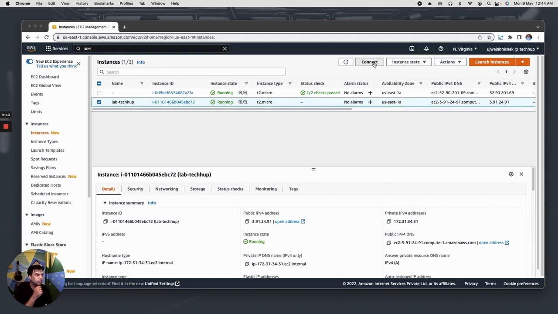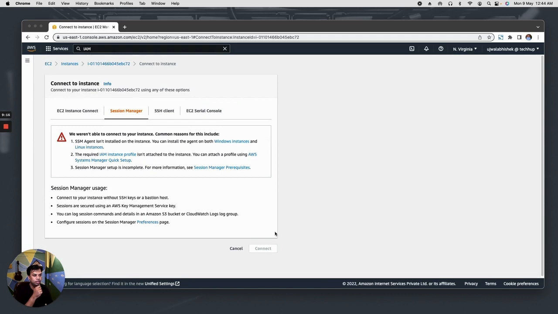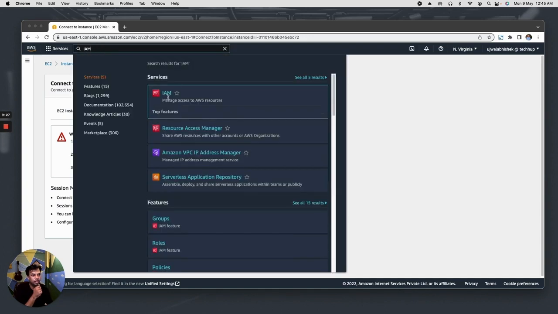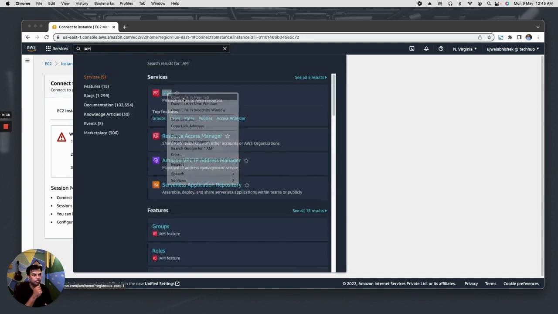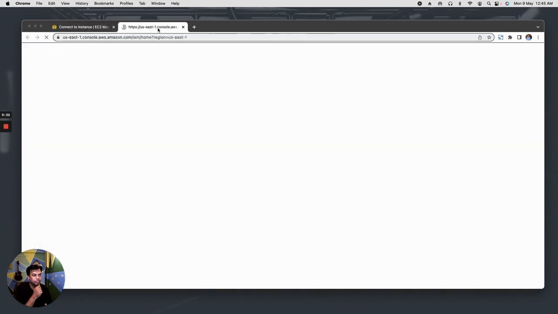And now let's check on the connect option, and you can see here that the sessions manager is not activated by default here. So here what we need to do is that we have to go to the IAM section, and we need to create a role to provide the right privileges for the SSM to work.